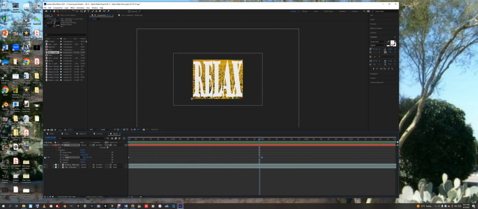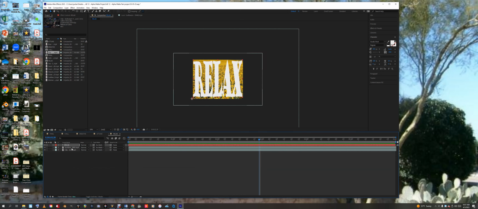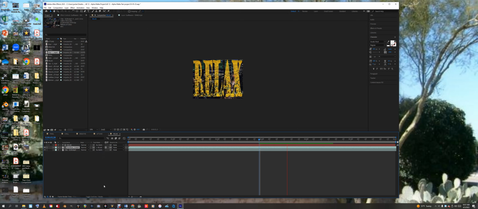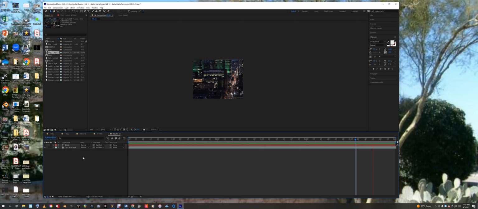Now let's close this up for a second. We'll go down to this layer again and just select relax as our matte. Perfect. Oh, I love it. Okay. And so we also maybe need to think of an effect to apply to this as well.